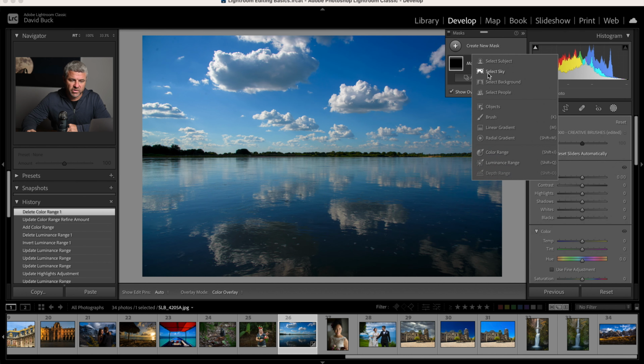Then I've got these 5 right here: select subject, select sky, select background, select people, and objects. This is a fairly new feature in Lightroom, and it uses some AI programming to be able to select different objects within your image without you having to worry about it, or without you having to think about it.